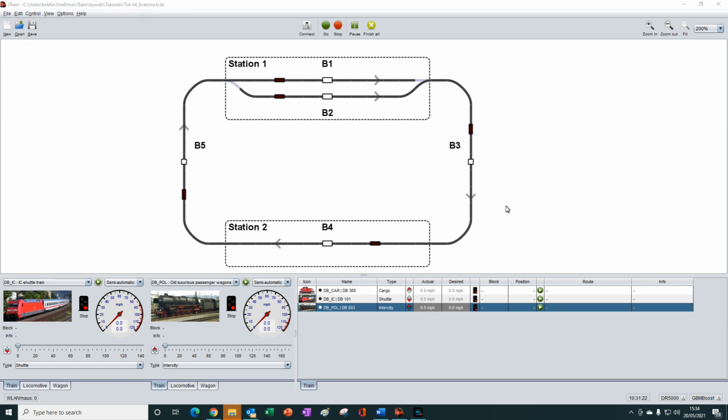Now, for this exercise, you will need to have two types of train available. I'm using the trains that are from the demo layout. If you're familiar with the demo layout, that is supplied with every version of iTrain. You can open it from the open link here.